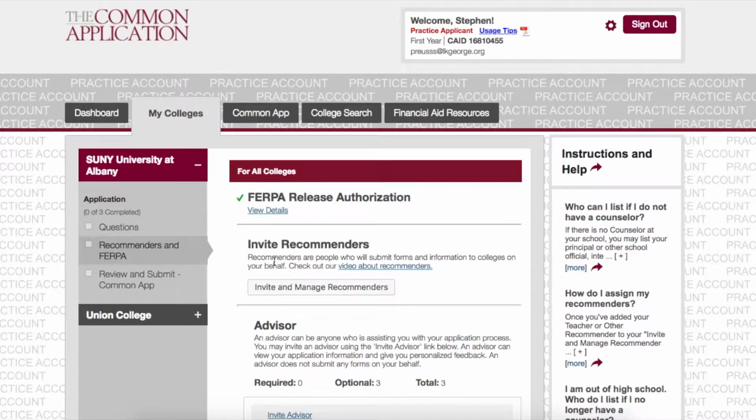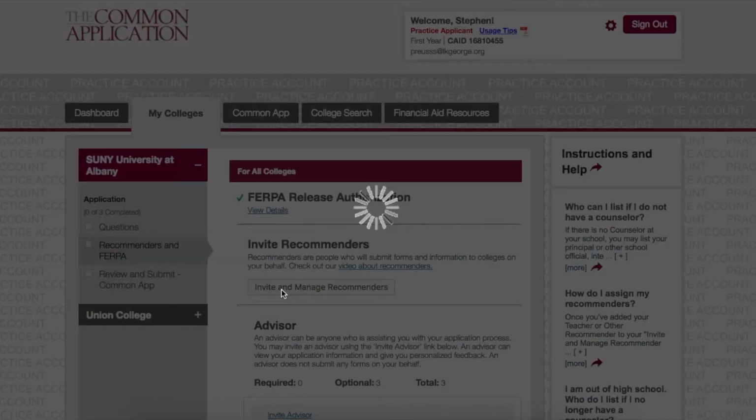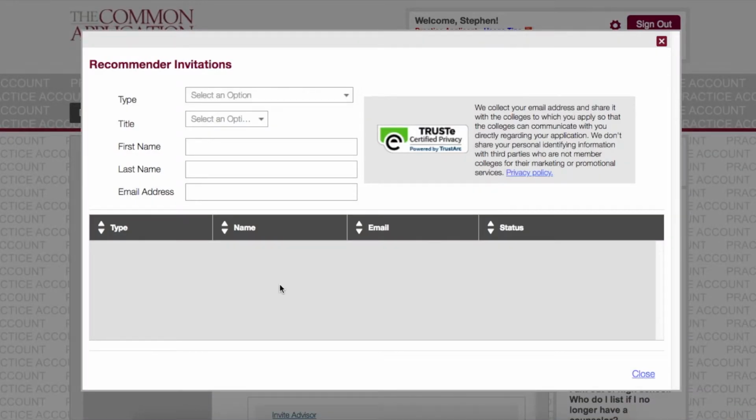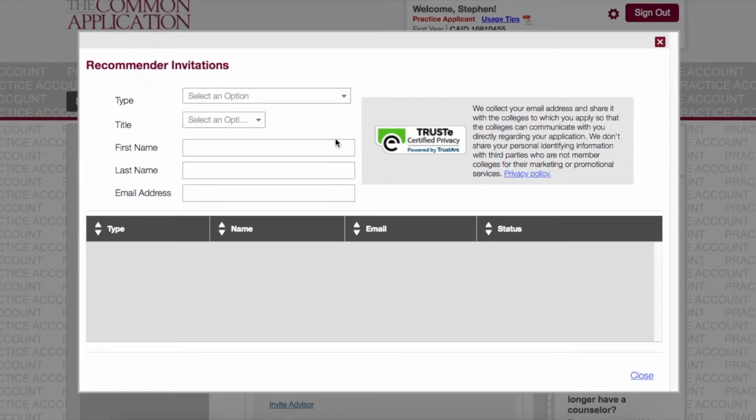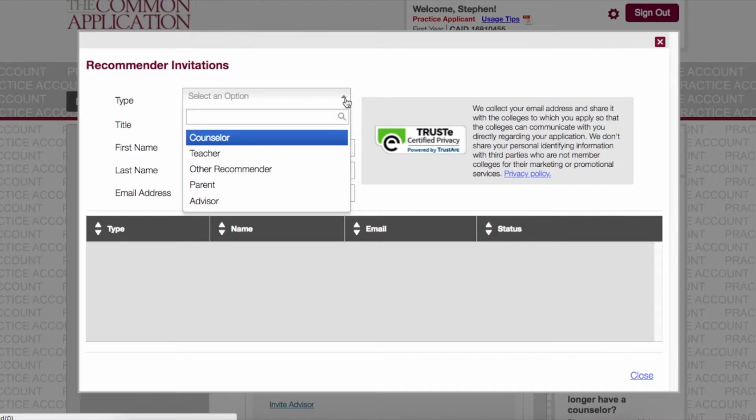Once you've asked and they've agreed, your next step will be to go into your invitation manager. This is the screen that you'll use to add recommenders to your bank of recommendation writers. And as we'll see, there are various types of recommenders that you can invite. So let's start by inviting your school counselor. Under the Type drop-down menu, you can select Counselor.